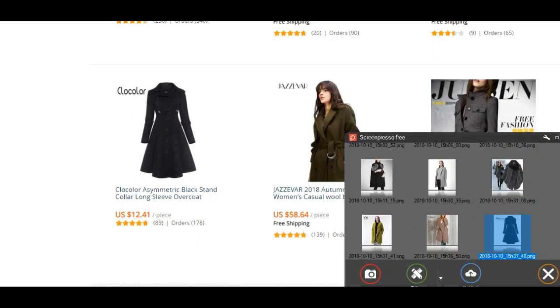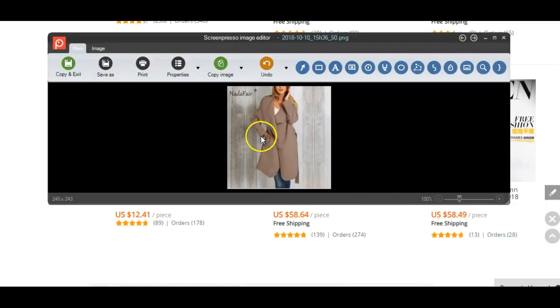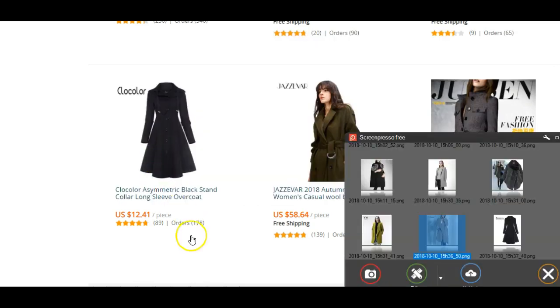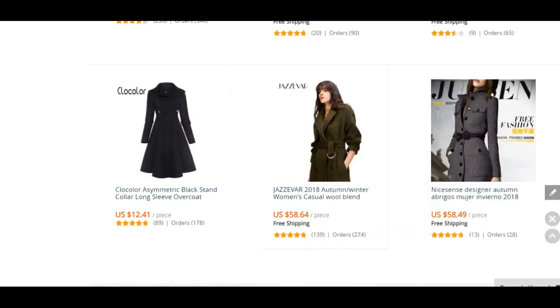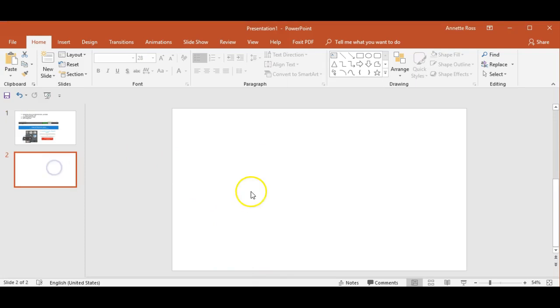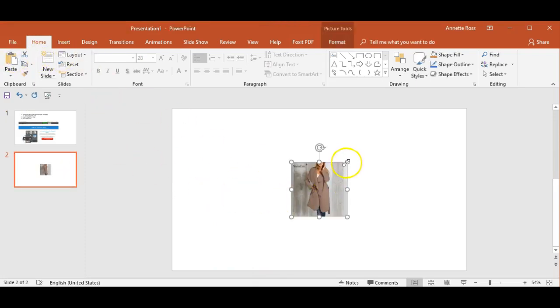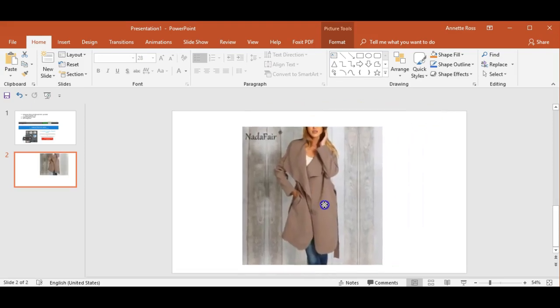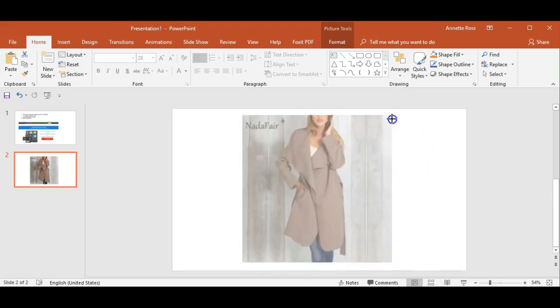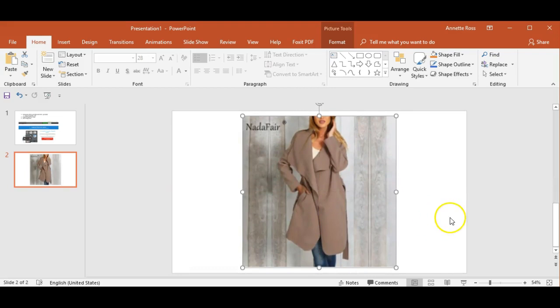Alright, so we've got enough pictures. Let's do this one first. I'm just going to double click, copy and exit, and then go over to PowerPoint to a blank screen and paste the picture there. I'm going to enlarge it so that it's easier to see when I remove the background.